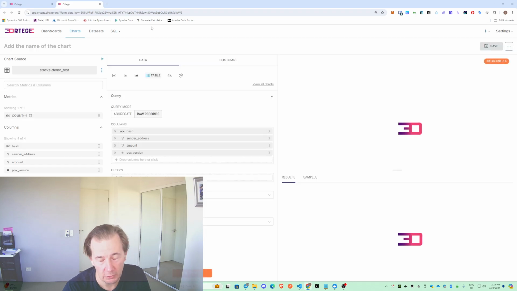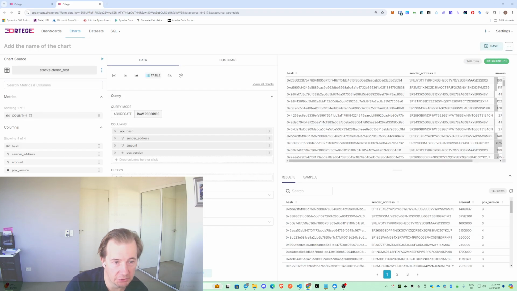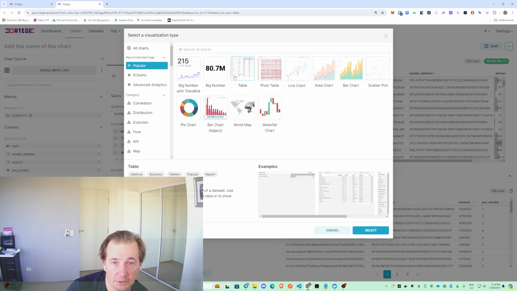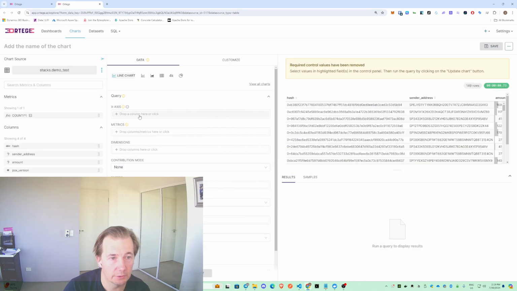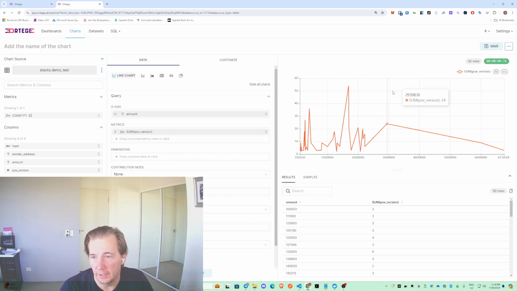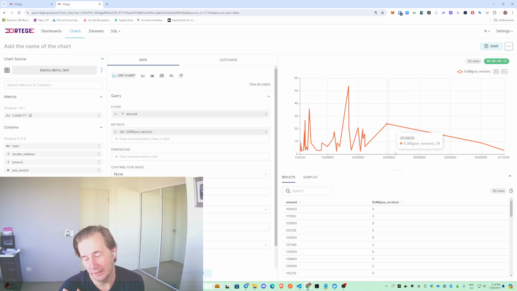I can do a whole bunch of charts. Let's just do something simple. Let's just do a line chart, should be grand. Okay, cool. Let's just do the amount, and then against the POX version, save. Yeah, so there you can see a bunch of stuff. Again, I haven't independently verified this data, it's just for the purpose of this demo. But yeah, there you go.